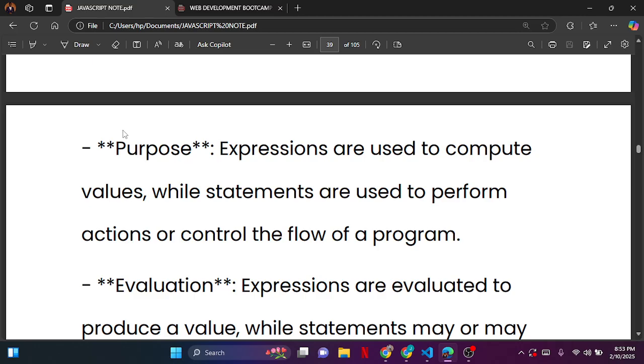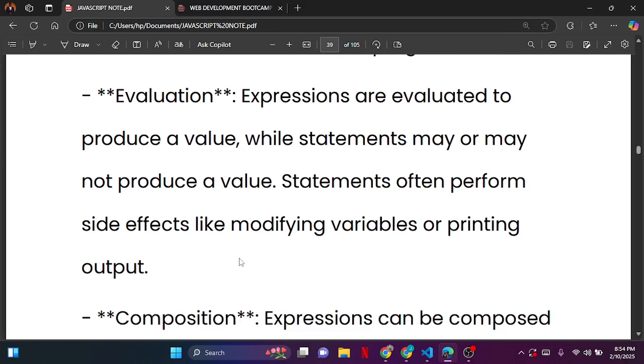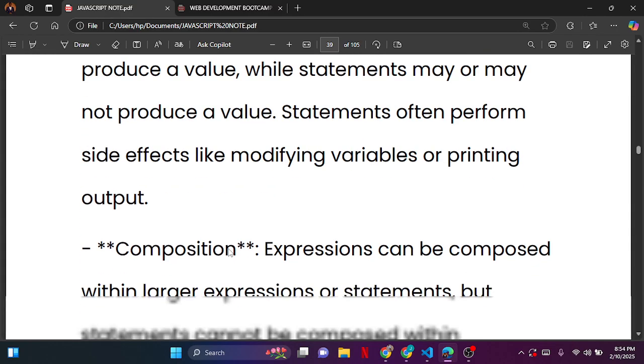Number one, purpose. Expressions are used to compute a value, while statements are used to perform action or control the flow of a program. Number two is evaluation. Expressions are evaluated to produce a value, while statements may or may not produce a value. Statements often perform side effects like modifying variables or printing an output.